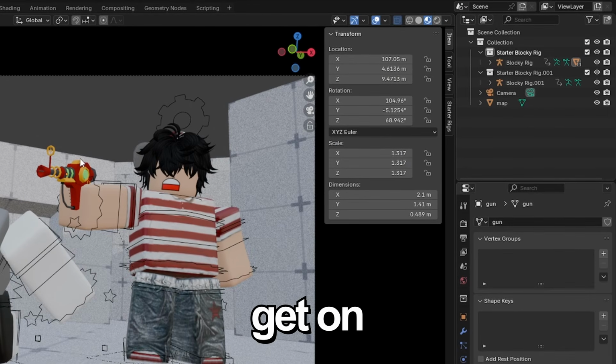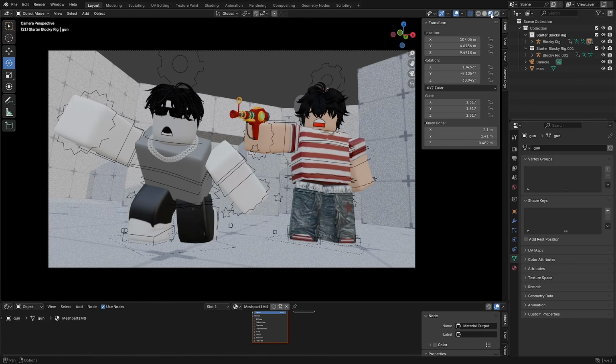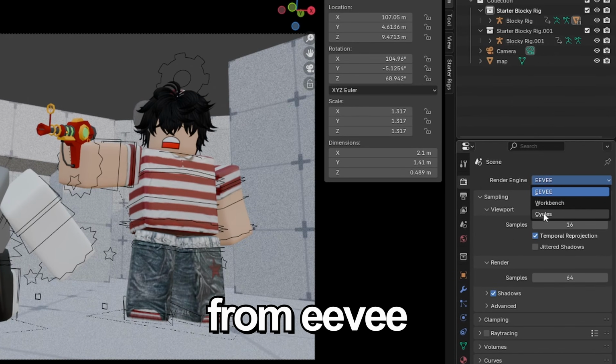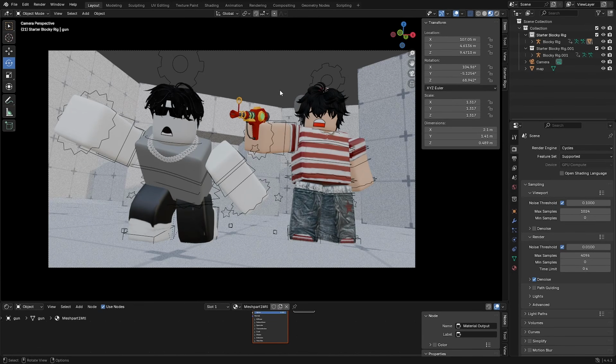And now it's time to get on to doing some lighting. We're going to head back into texture preview and we're going to go under our render settings here and change the render engine from Eevee into cycles. Doing lighting for Rivals-styled thumbnails is actually a lot easier than you may think.